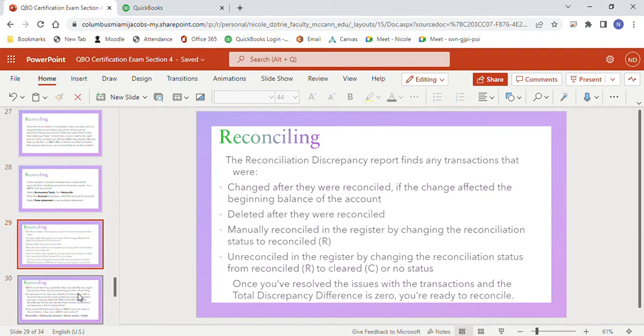The Reconciliation Discrepancy Report finds any transactions that were, and again, you want to have all of these in your notes, changed after they were reconciled, if the change affects the beginning balance of the account, deleted after they were reconciled, manually reconciled in the register by changing the reconciliation status to reconciled, which is R, or the last one, unreconciled in the register by changing the reconciliation status from reconciled R to cleared C with no status at all.